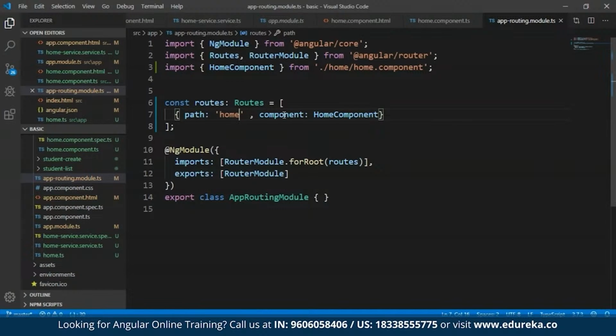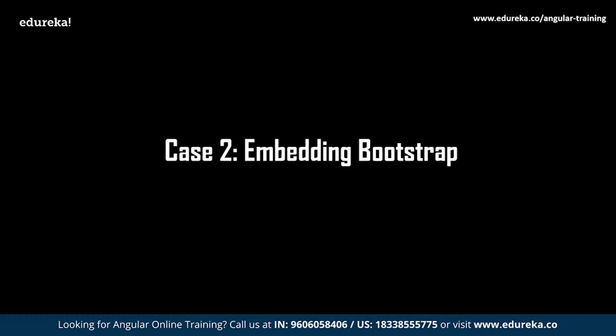Now, the reason why I've just specified one path over here is because I just have one component. You can add as many routes as the number of pages you would like to include in your project. So with this, I hope you guys have understood the basic building blocks of an Angular application. Now, I'll jump on towards the second case over here, that is adding Bootstrap and jQuery to your project.